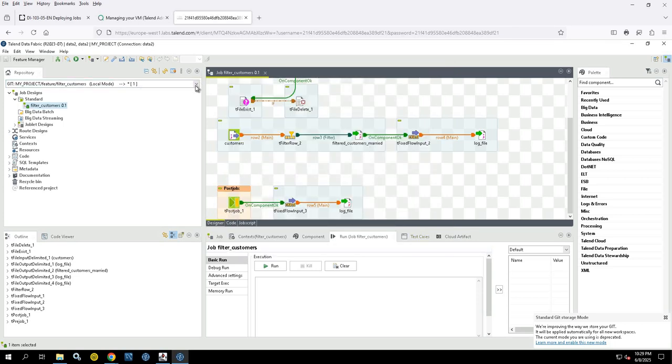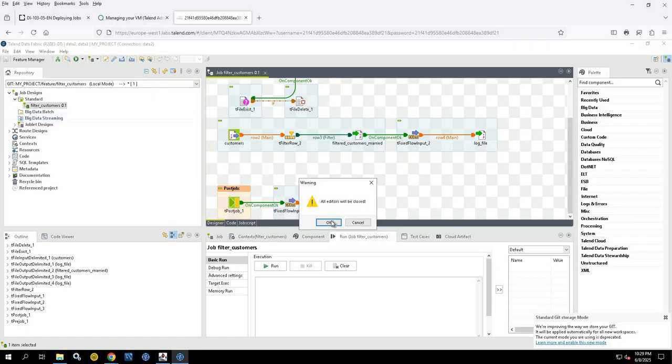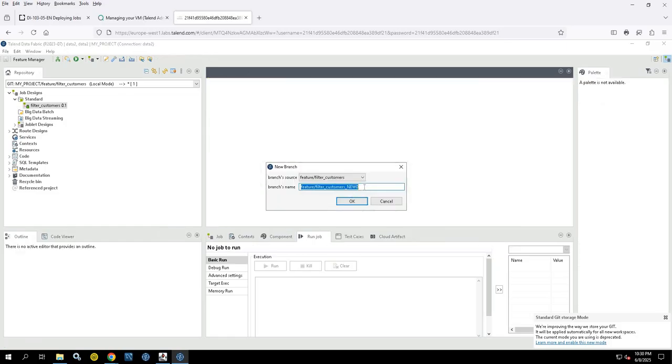So now let me create a new branch. I'm going to import it inside a new branch. Feature filter customers with status single. I want to create it from the main now.